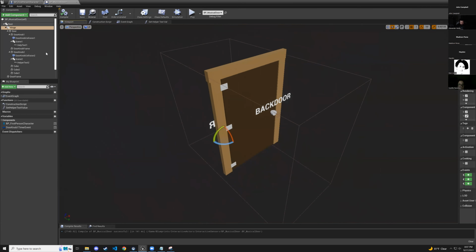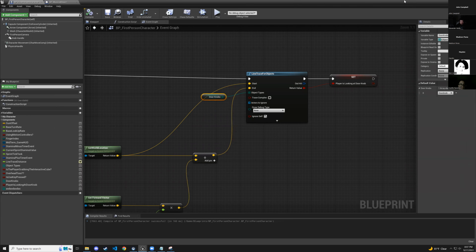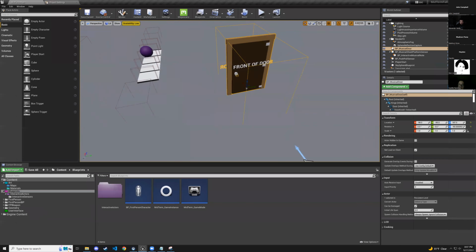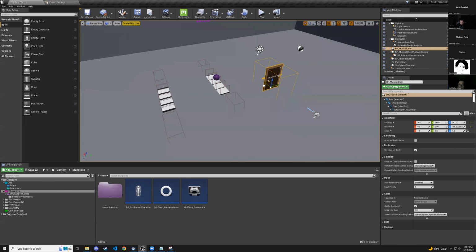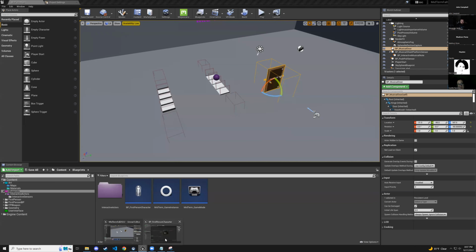So if the door is, let me actually go to here in the world viewer. If the door is rotated like this, I will still be able to rotate the opening of the door correctly, no matter how wonky the door is rotated, because we're going to get its rotation first, and then add in some rotation to open the door.